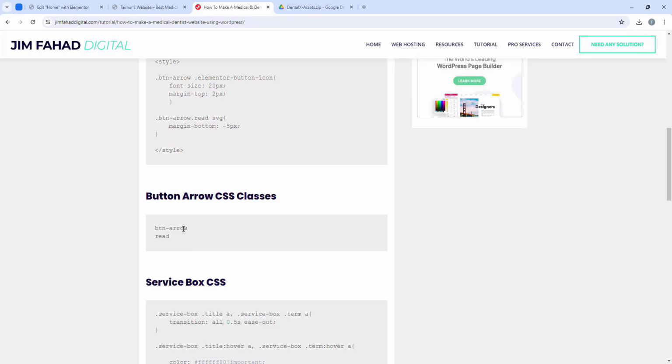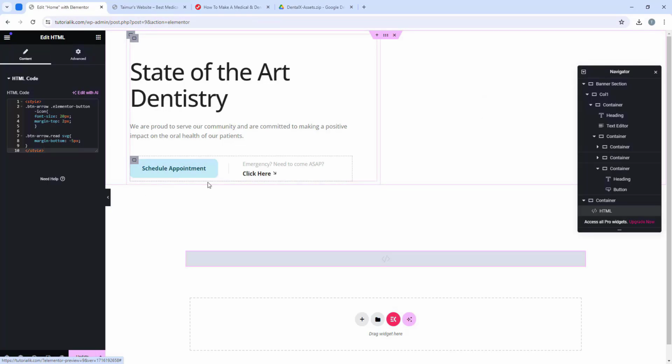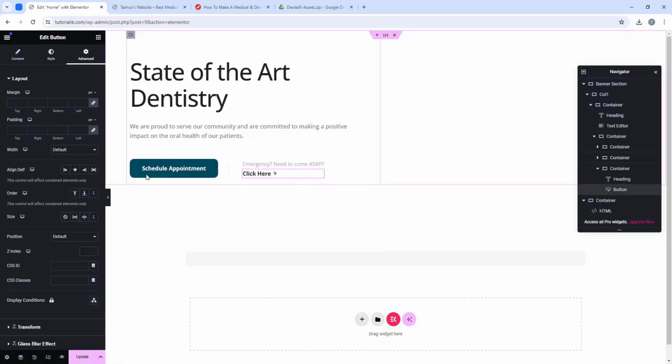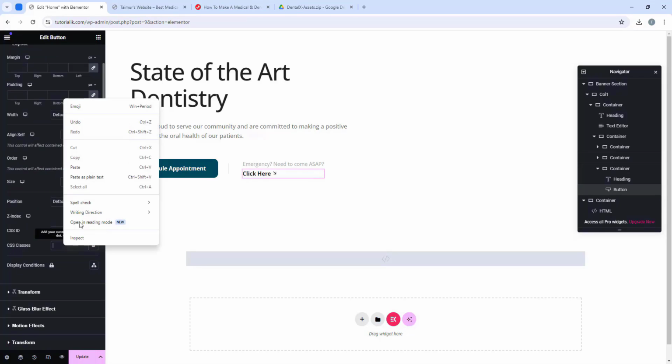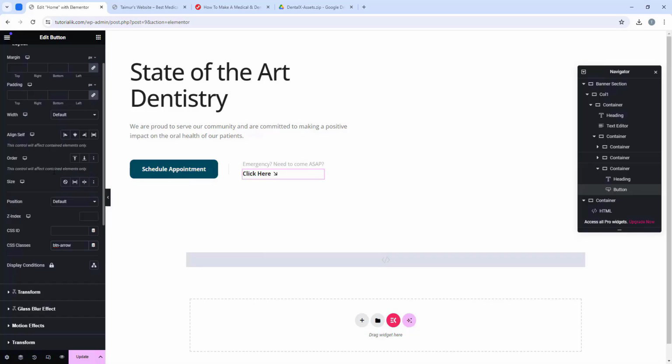From here, just copy this class name, btn-arrow, and go back here. Then select this button, this click here button. And under the advanced tab, we have this CSS classes. Inside this, just paste that class name, and instantly our button's arrow icon will be perfectly big. Alright, so it's that simple.